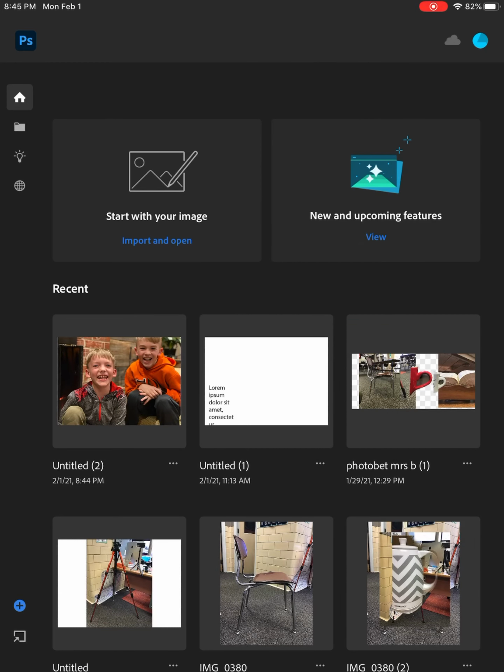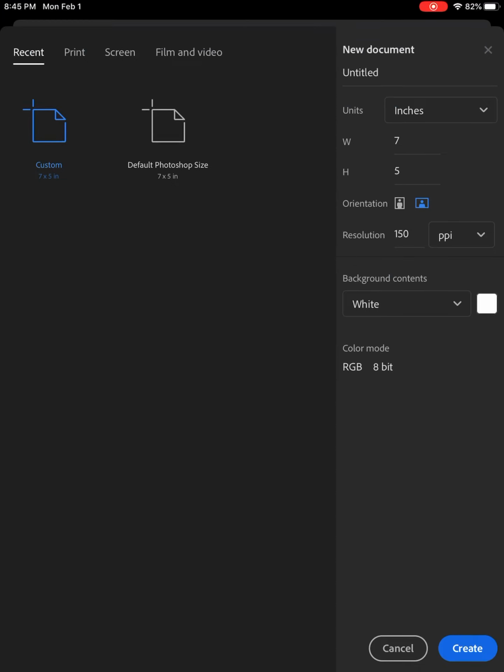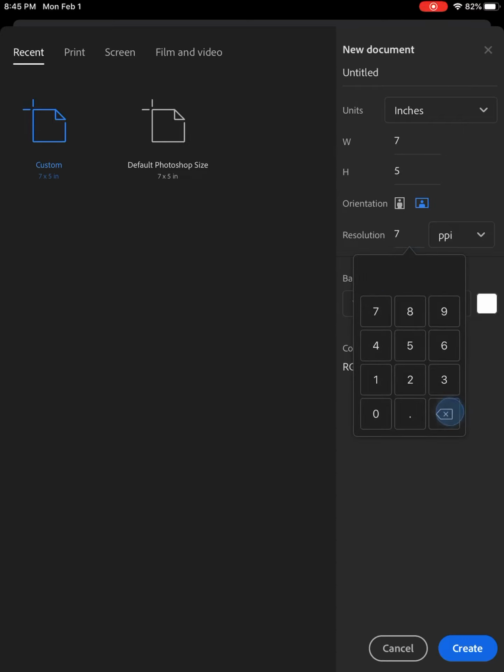All right, so we are going to create a new Photoshop document using the plus sign in the bottom left corner. And I want it to be, the unit of measure is good if it's in inches. 7 by 5 in the horizontal orientation is good. Let's just bring it down to 72 dpi. That's all we need for this particular project.